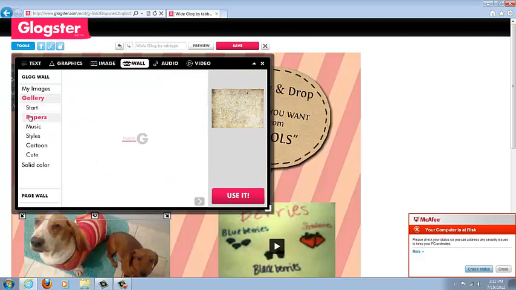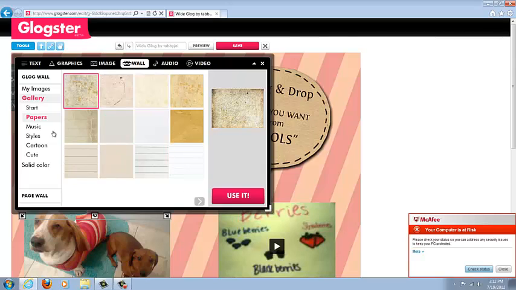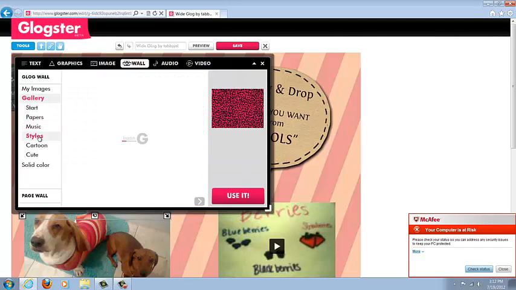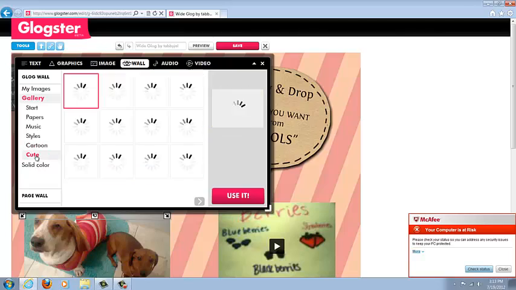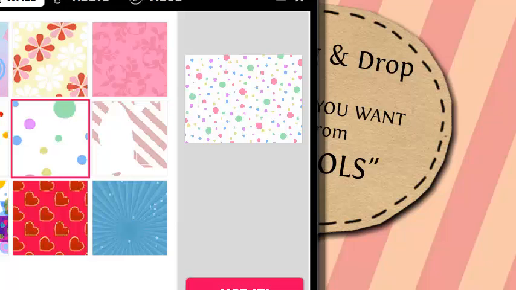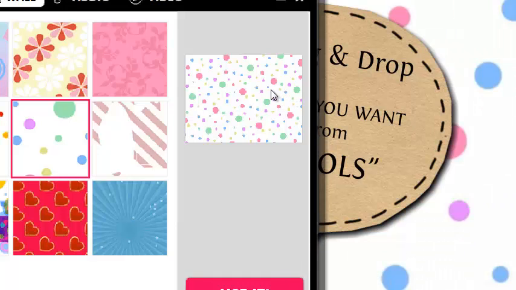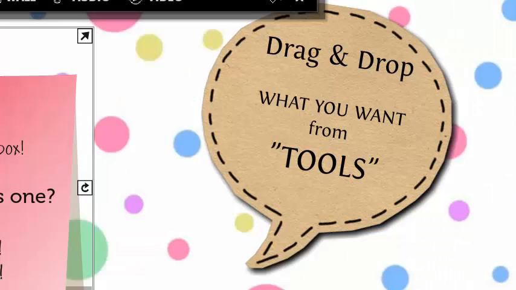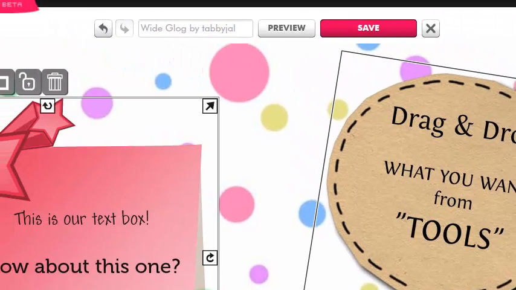They have papers, music, styles, cartoon, and cute. Ooh, I like these bubbles. Let's use it. Those are a little fun. Those are just some quick little tips for creating your glog.